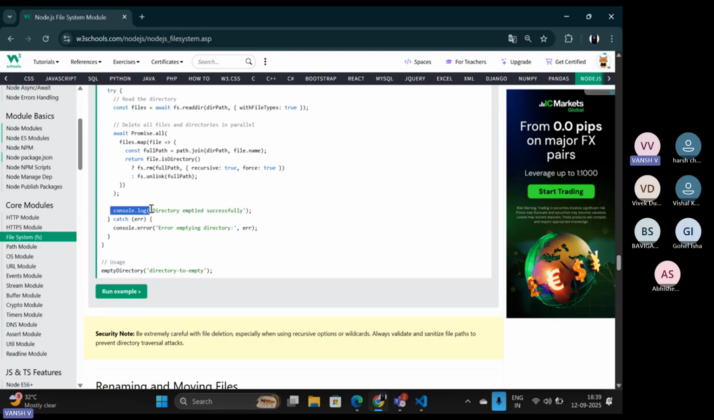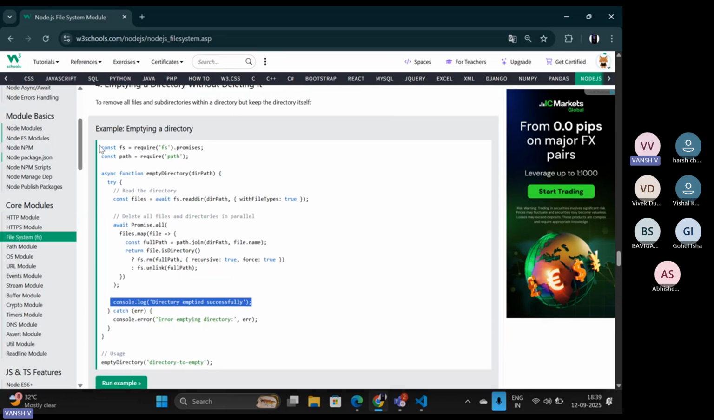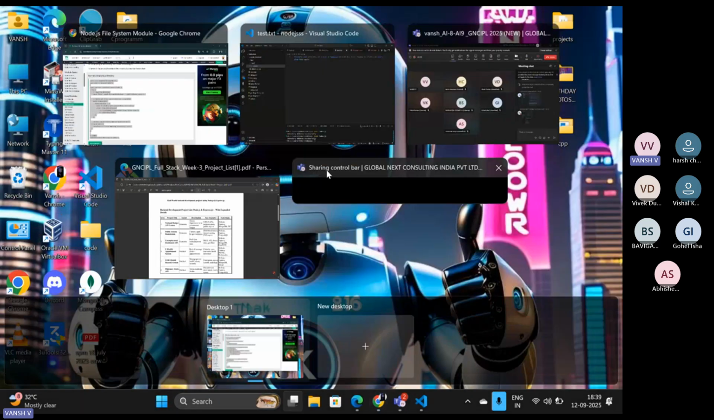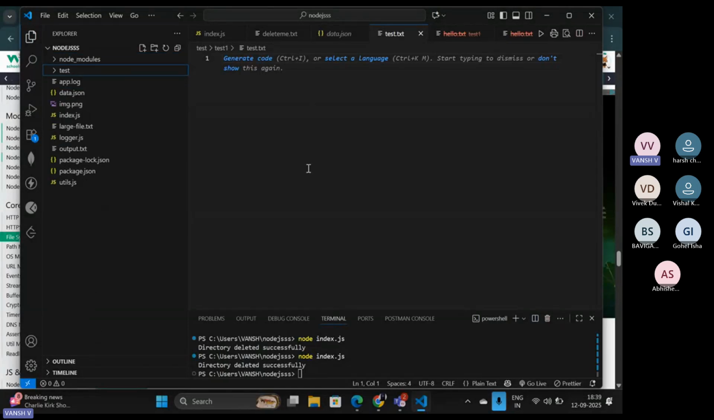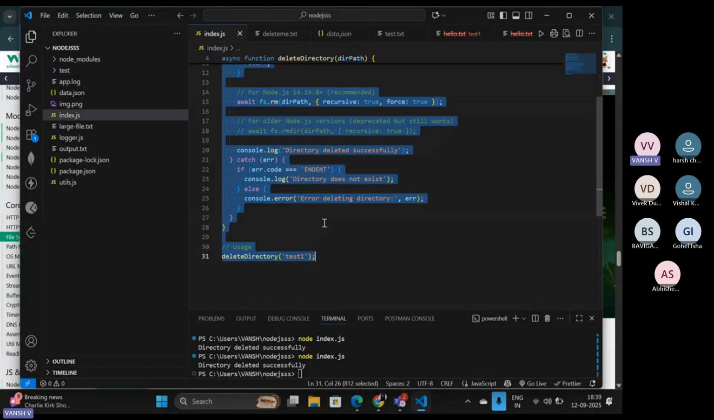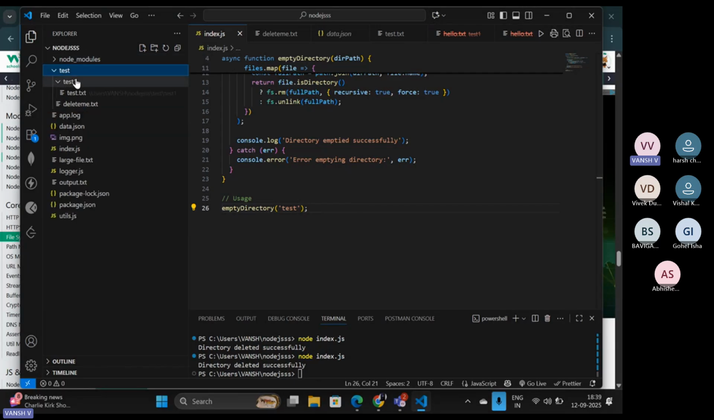Now what will happen? Console.log directory emptied successfully, and otherwise if there is any error, provide me the error. So let's try to execute this code, because it is an interesting one, as there are multiple folders over there. So let's check what is happening. In my index.js, let me just paste this code, and for emptying a directory, I am choosing test. Why test? Because you can see in test there is test1 also, test.txt also, and delete me text also. So it will check all the cases, which is sufficient for this example. So let's try to execute it first.